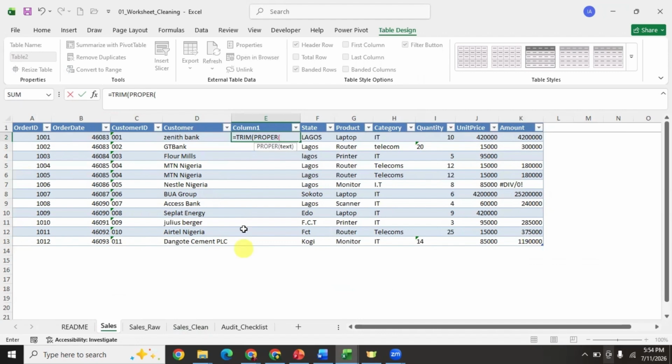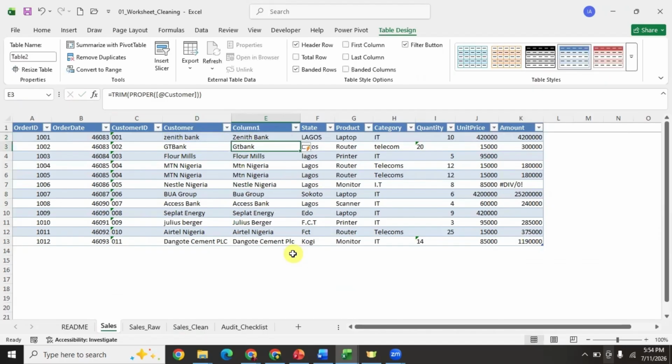Now I'll input the text. This is the address here, right? So I will now close the parentheses twice. Now the reason I'm closing two parentheses is because I use two functions together here. So hit enter. You can see what happens, right? We now have Zenith Bank correct. We have Julius Berger correct, but MTN Nigeria and BUA and GT Bank, they have a particular way they are written, and they were written correctly here, right?